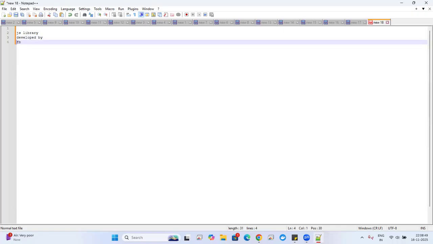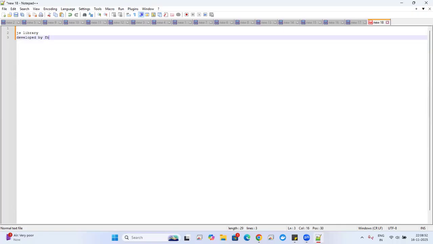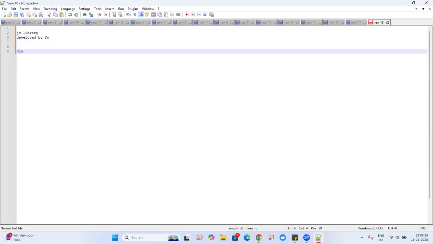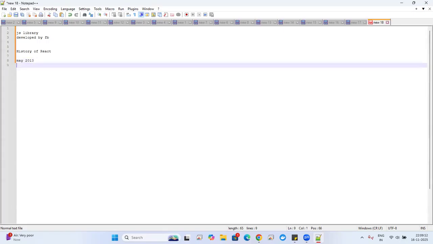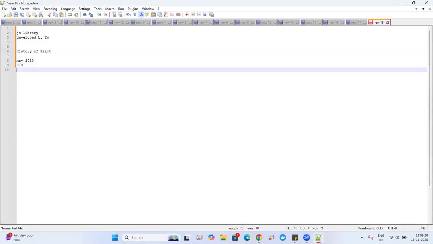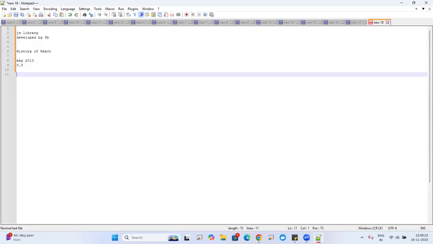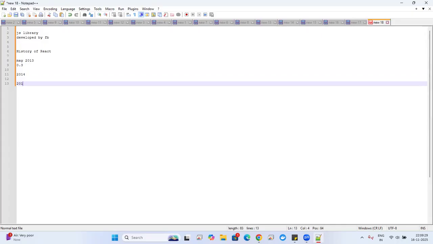And we'll talk about the history of React. React came in May 2013. In this, version 0.3 came that year. After that, again some changes came in 2014, then again in 2015.